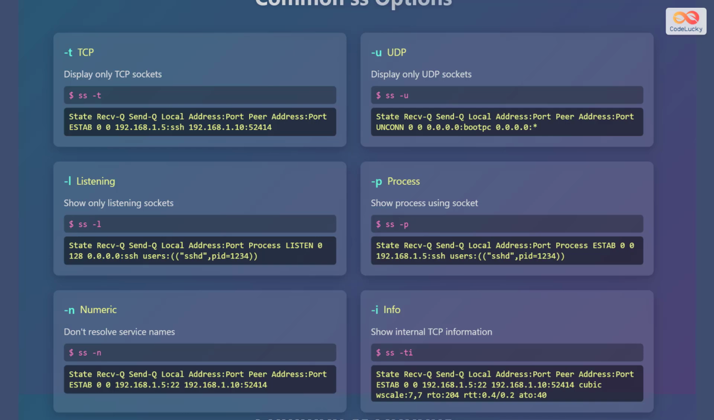The -n option does not resolve service names, displaying numerical addresses instead. For example, $ss -n. This shows addresses and ports numerically, rather than symbolically. The -i option shows internal Transmission Control Protocol information. For example, $ss -ti. This option provides detailed Transmission Control Protocol information, such as the congestion control algorithm settings, window scale, and round-trip time.